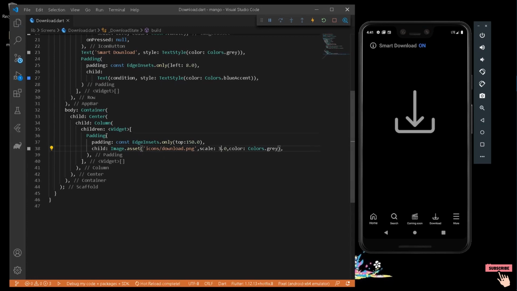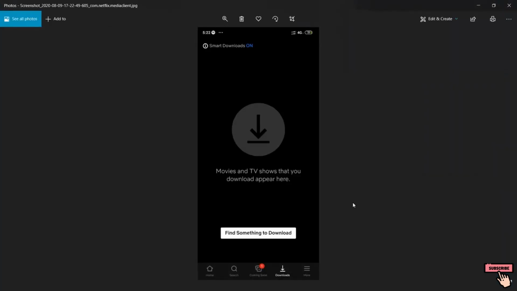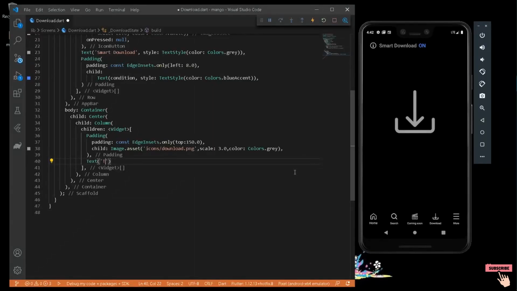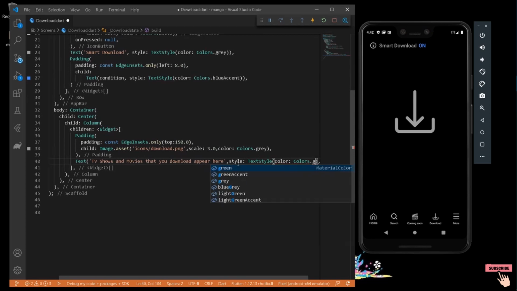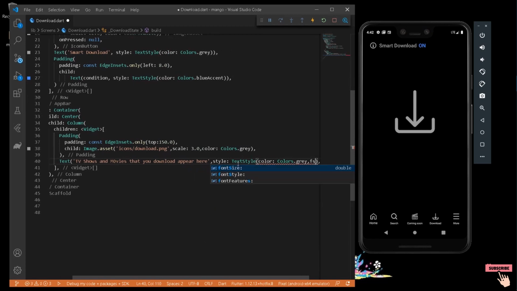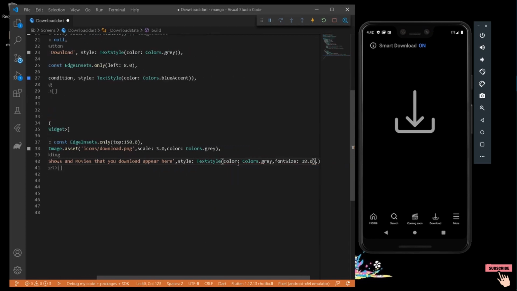Okay, and after this padding we will be needing a text. So I will write here a text and let's check it once. What is the text? It is movies and TV shows that you download appear here. So I will write here TV. So let's add some styling to it. So I will write a style to be text style along with a color of colors.gray along with a font size, let's say 18.